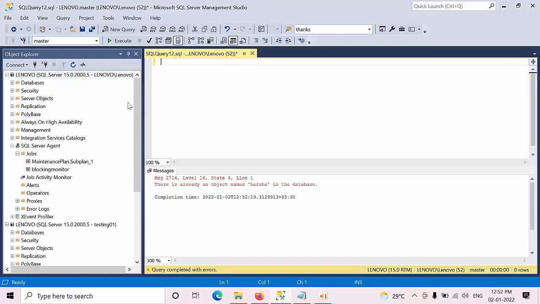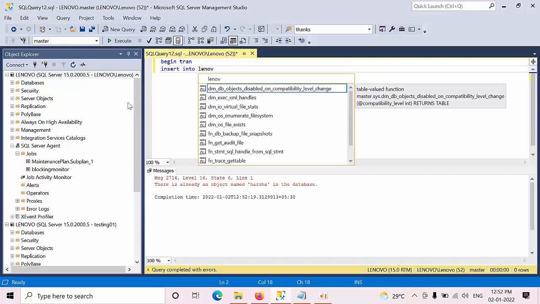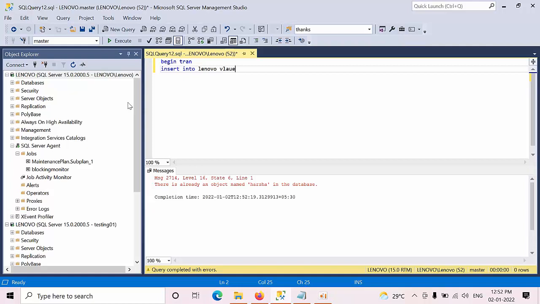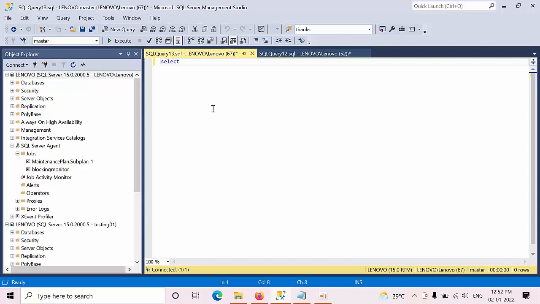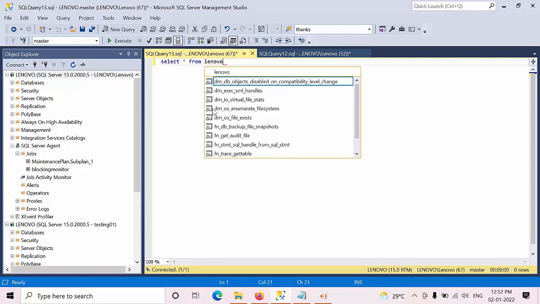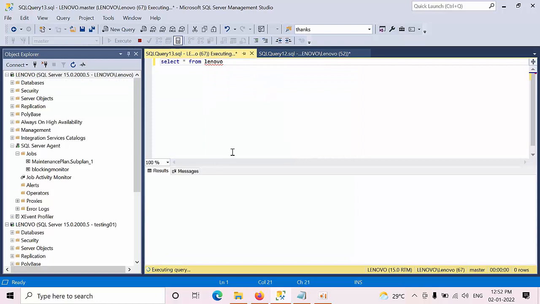Now what I'm doing here: begin tran, insert into, values, and execute. Now open a query, select star from Lenovo. So here this blocking is happening by the Lenovo user.